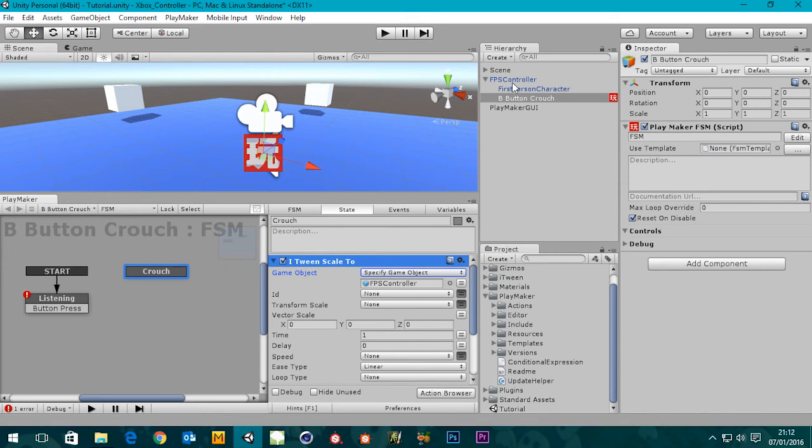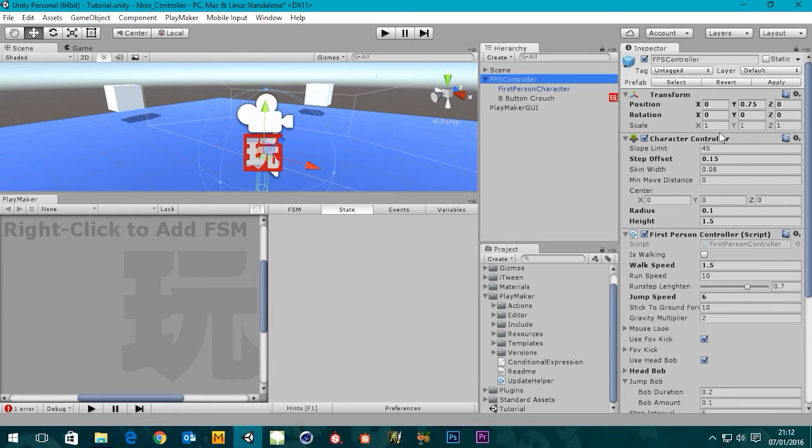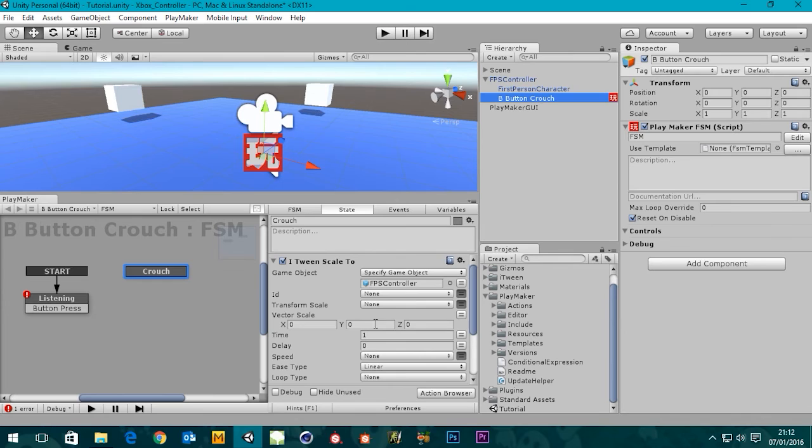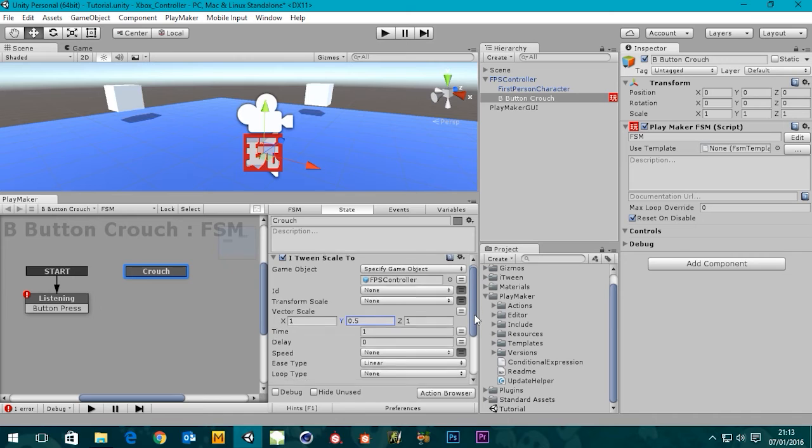If we look at the scale of our FPS controller, let's go back up here. It's 1, 1, 1, which is basically saying it's 100% of its original scale. So we want to leave the X on 1 because we're not scaling in the X or Z directions, because we want to scale in Y. In Unity, Y is up. So I'm going to be half the height. So 0.5. Originally it was 1. And we're going to make it 0.5.